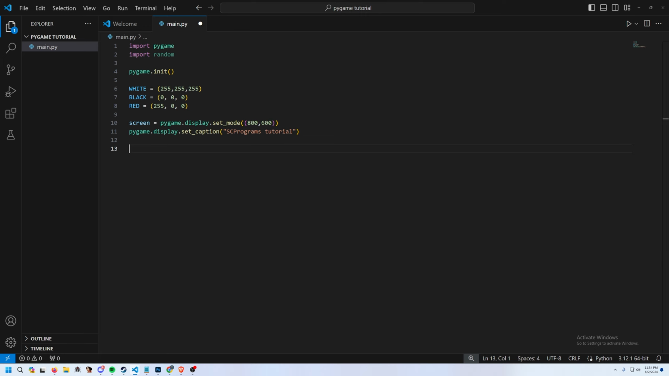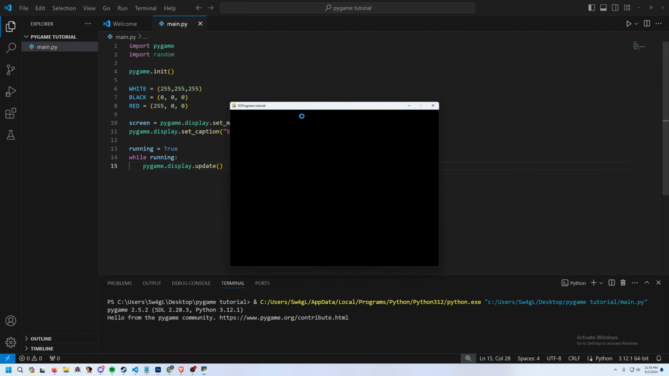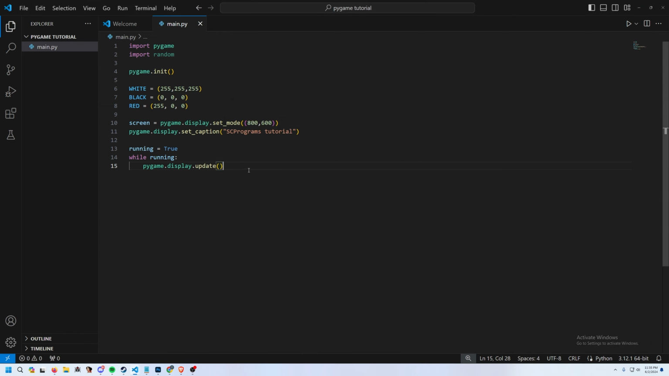Now we can check that this is all working by simply making a loop for the game. So we'll do running equals True, and then while running, we just want to do pygame.display.update. If we run this, we should see a window. It isn't going to do anything. We're going to have a loading thing, but we should see our SC Programs tutorial up there. We should see the window in 800 by 600. So we can just end that.